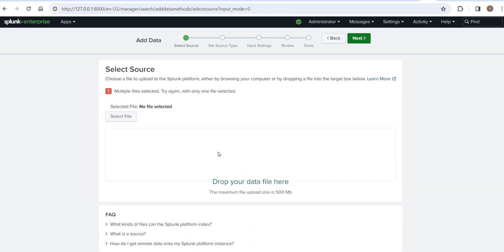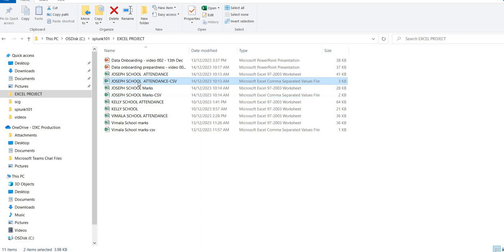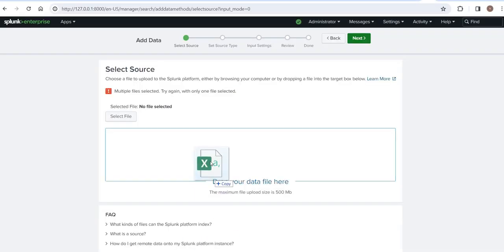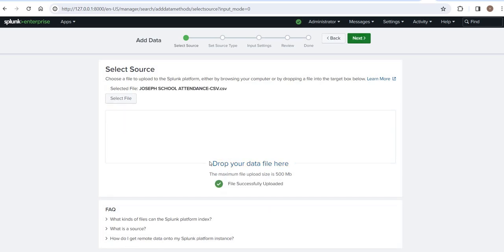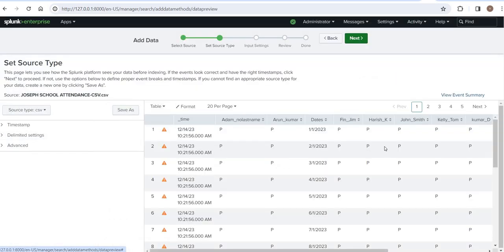We have to make sure that Excel is in CSV format. Actually, it says multiple files selected. Try again. Okay, that is fine, no problem. So we have to select only one file. As we are onboarding through the indexer GUI, this issue happens. If we are using universal forwarder for data onboarding, we can select multiple files. We can select a directory itself. We can select multiple directories also. So many other options Splunk provides. We will see that later.